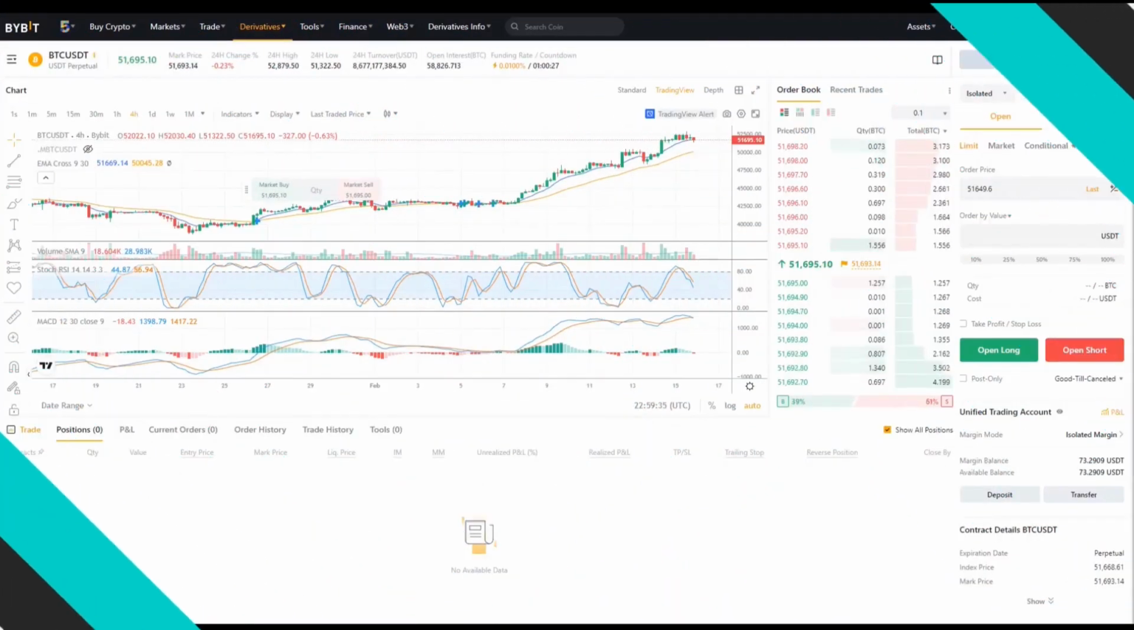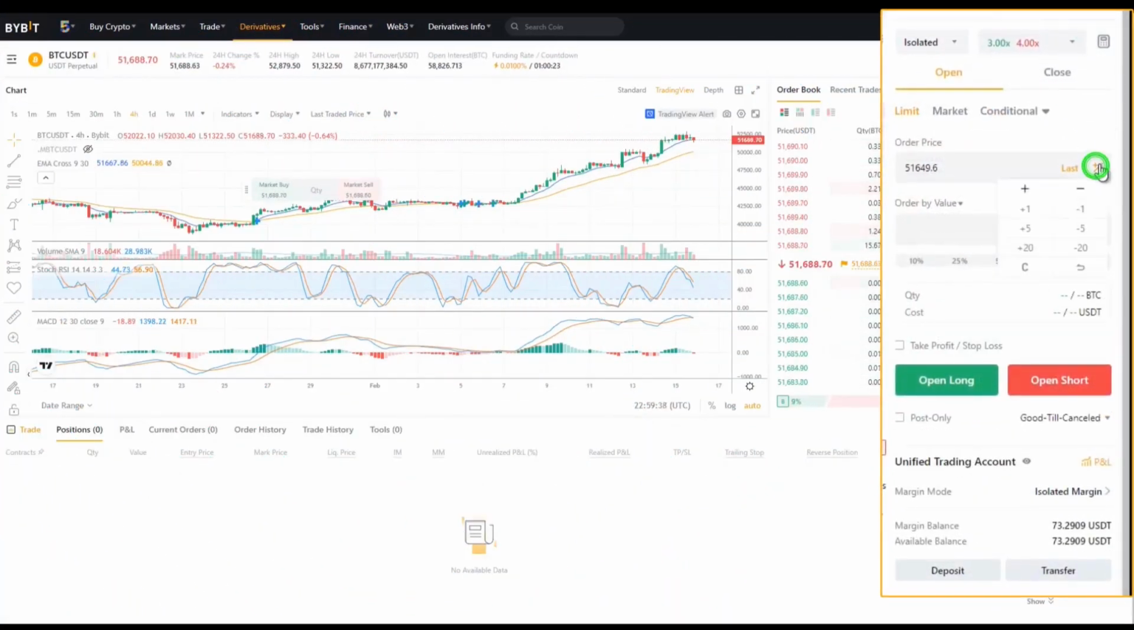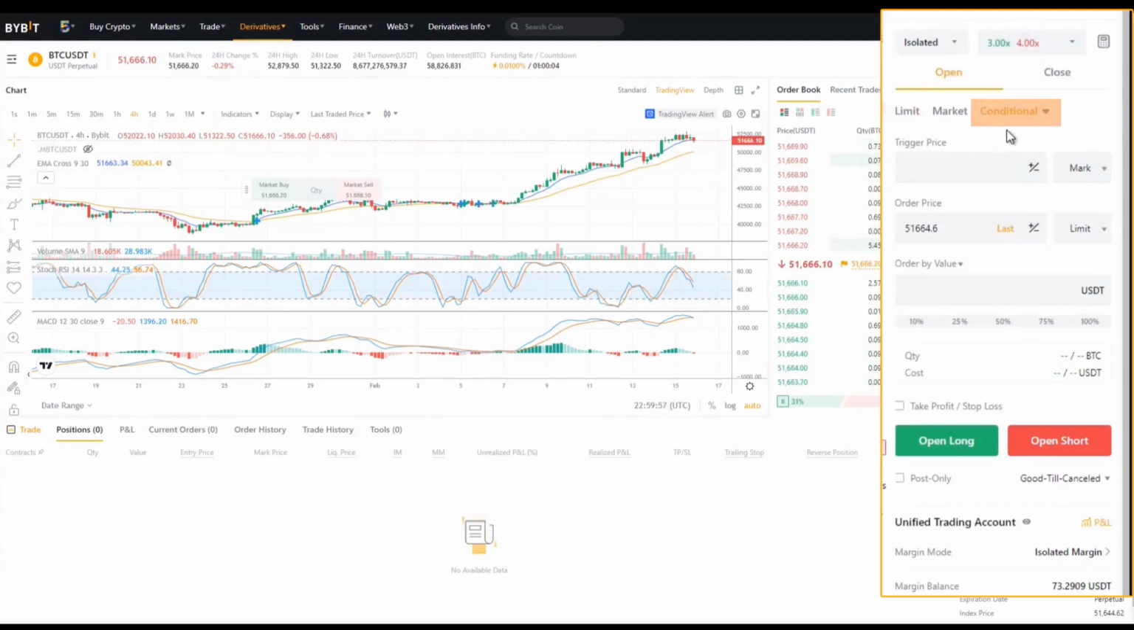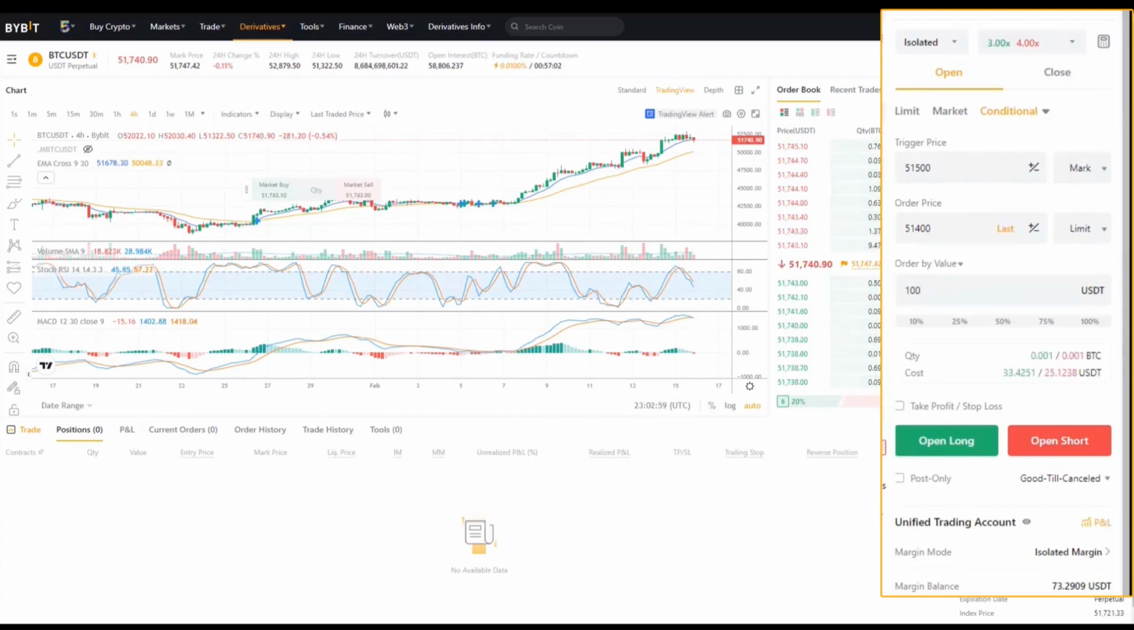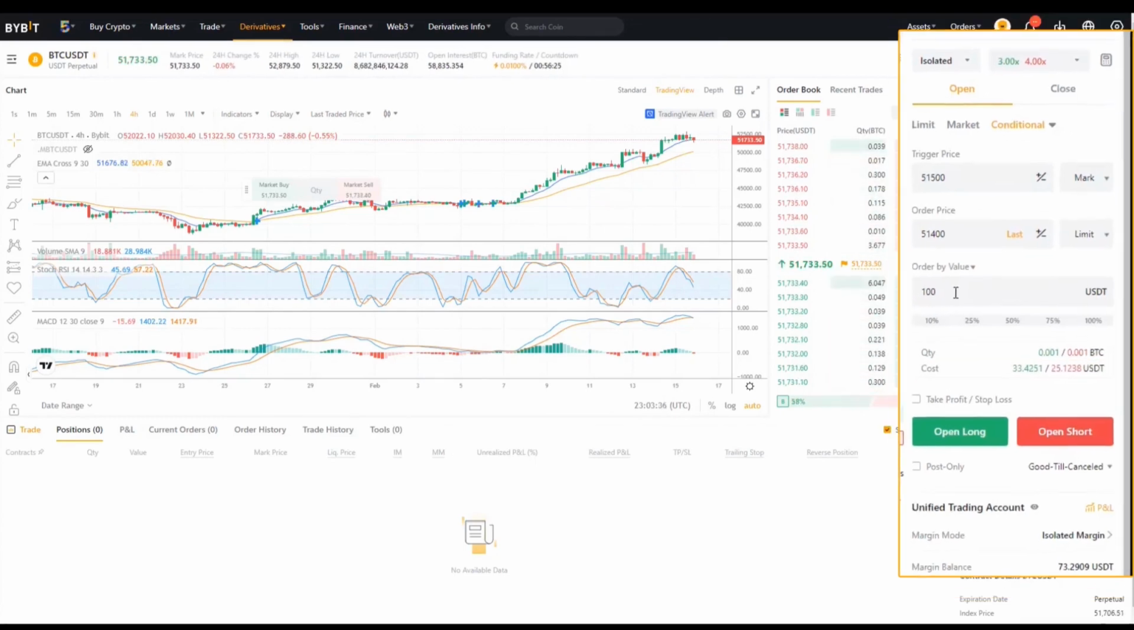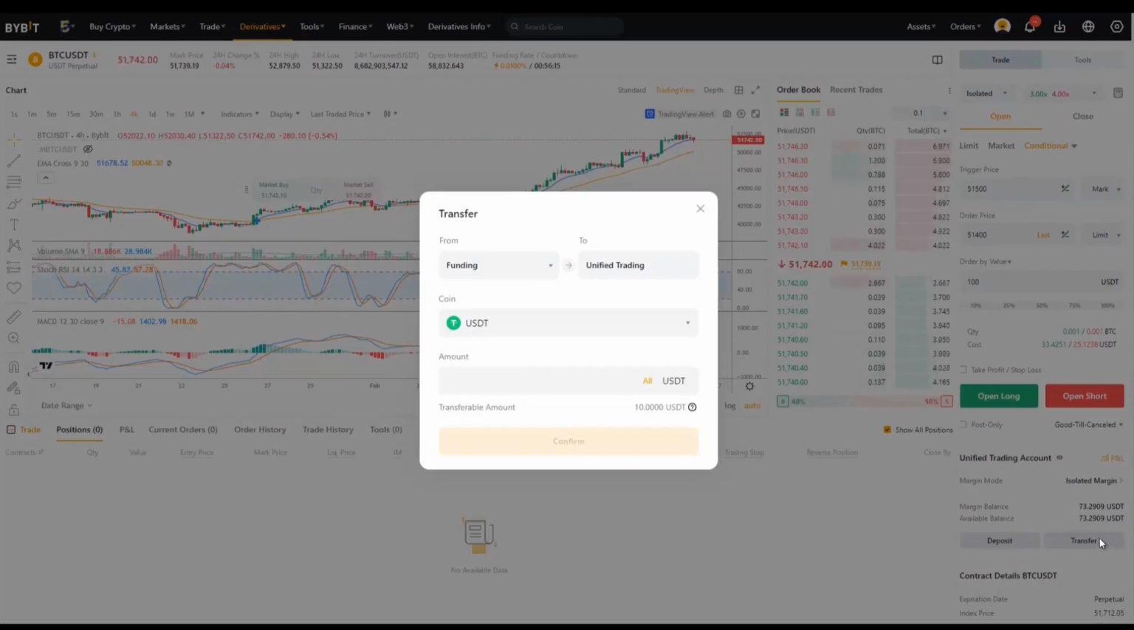The trading panel is very similar to the spot market. This icon is to increase or decrease the price without needing to write in this box. Here in the conditional order, as in the spot market, you place the price at which you want the order to be activated. And here, you enter at what price you want the order to be opened. In this icon, you can choose whether to activate the order by entering the value in dollars or by entering the amount of cryptocurrency. I'm going to enter $100. With 3 times leverage, I only need approximately $33 to open that trade. If you need more funds to make the trade, you can use the transfer option.